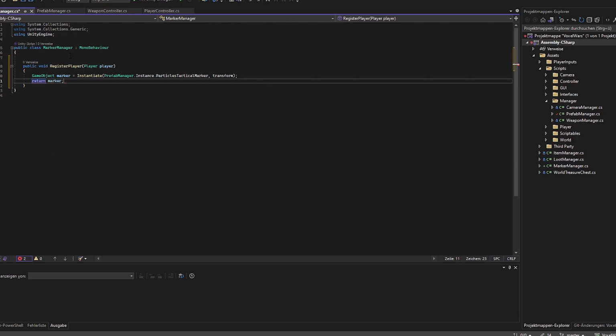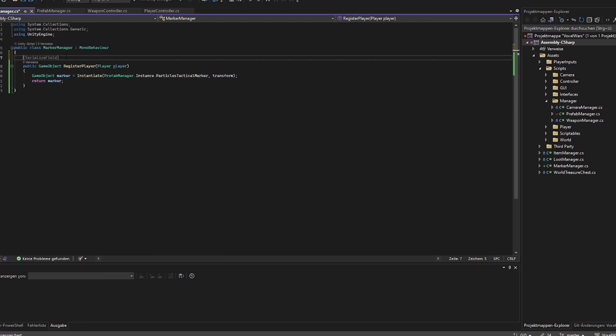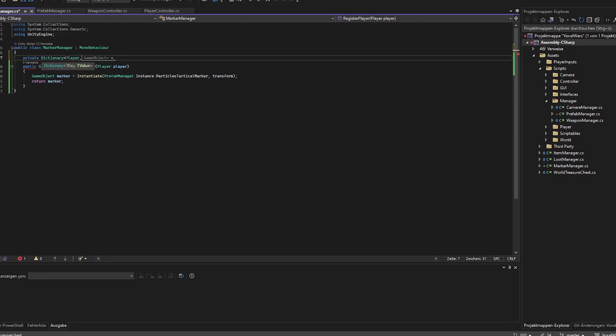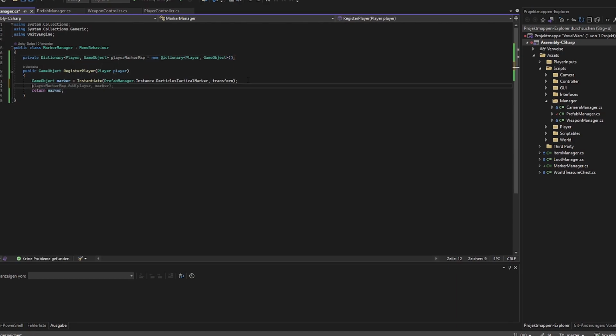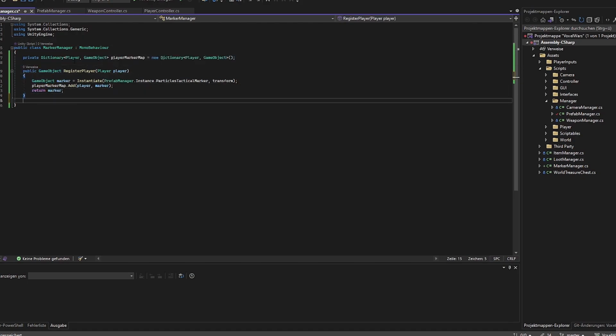This is everything we need, and we get the GameObject right here, and there we have just a private dictionary where we have the player and our GameObject as the playerMarkerMap. There's a new one, so let's make it new, and we just add the player to the marker, I think. And with this logic, we create a marker for each player on the start.